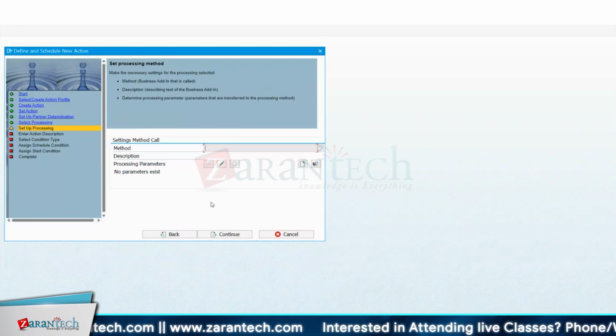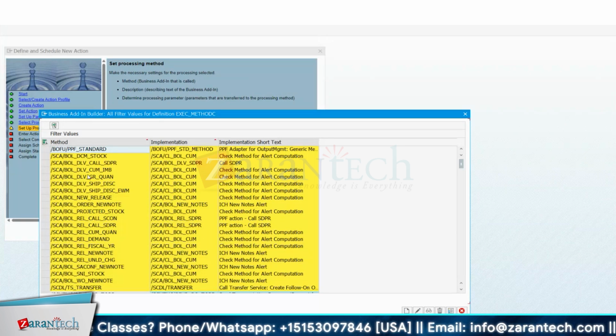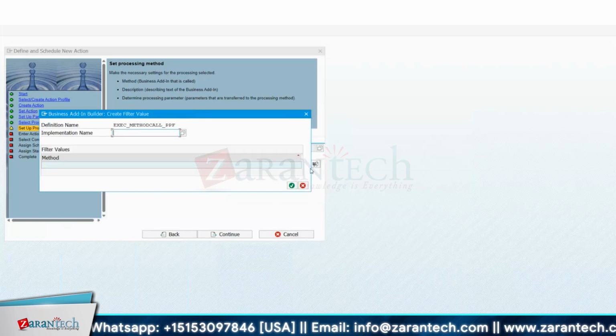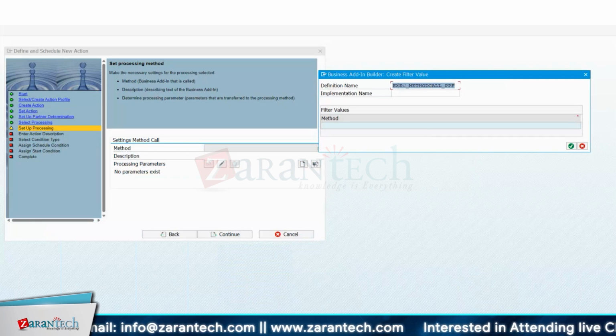Now you need to define your method. You need to define your method call. I do not have anything over here. I need to create one. So I'll click on this button, and then you get a pop-up like this. Either you can choose any of the standard ones that you want to use, or if you want to create a new one, you click on this create button. It will create a new one. And the important thing to notice over here is to check the BAdI definition name. We are creating an implementation for BAdI definition EXEC method call PPF.